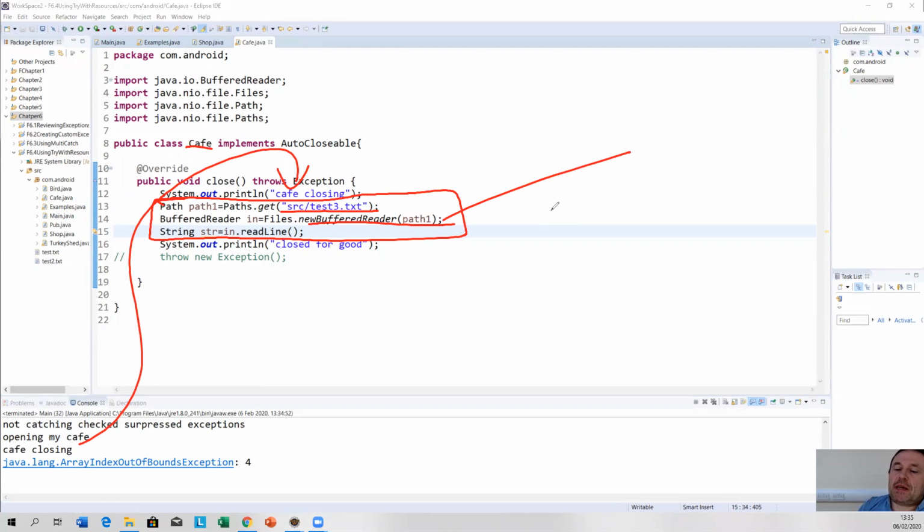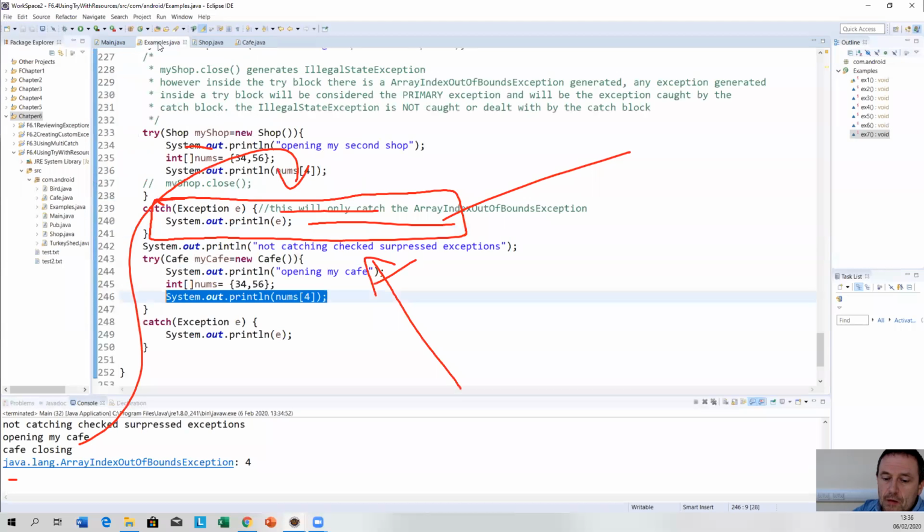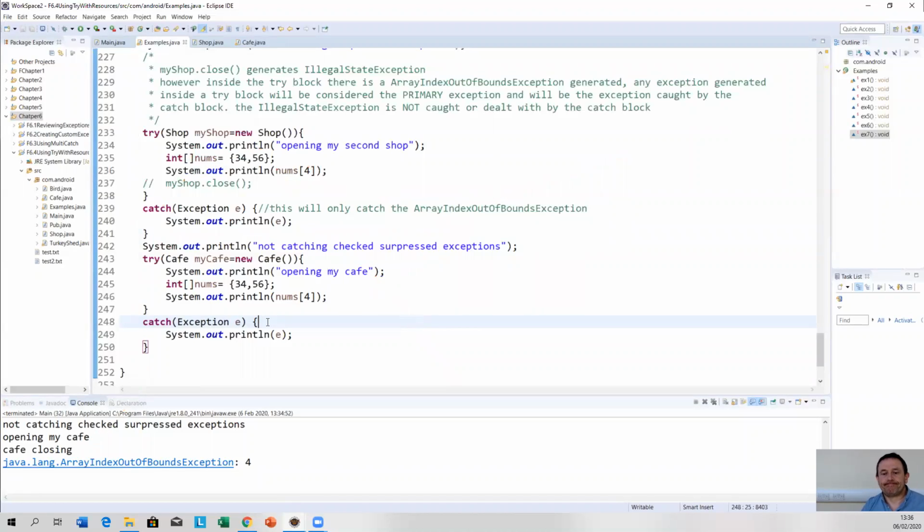Now, an exception is generated, which means it never gets to that line. See it? Closed for good is not there. So an exception is generated and it's not dealt with. Everyone with me so far? Yes? All right. So I go here, and we don't see any information about it here, right?